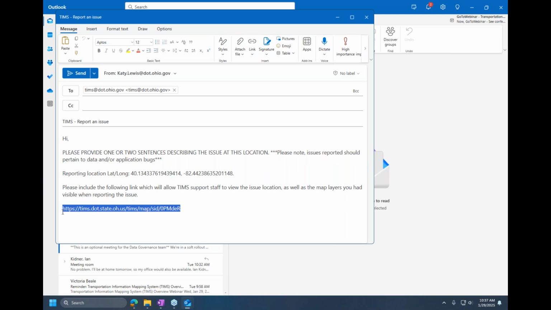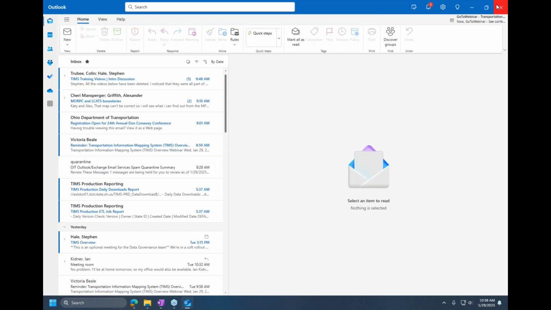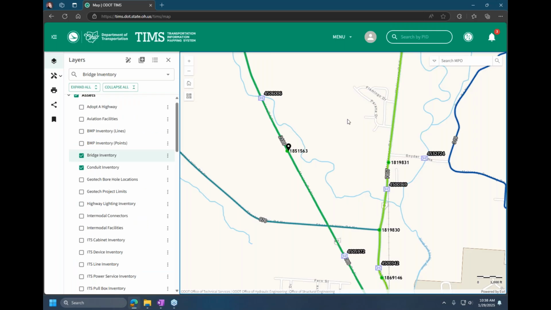We'll be able to take that link and paste it into our browser, and it'll get us right back to that area with the same layers turned on. And I have another way to demo that shortly, so we'll get to that.